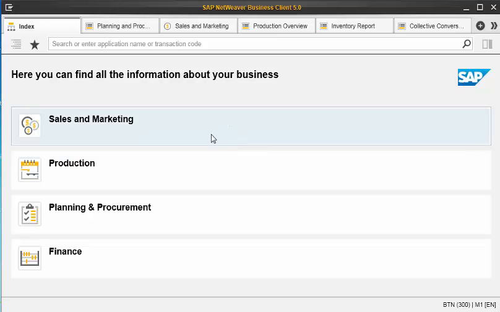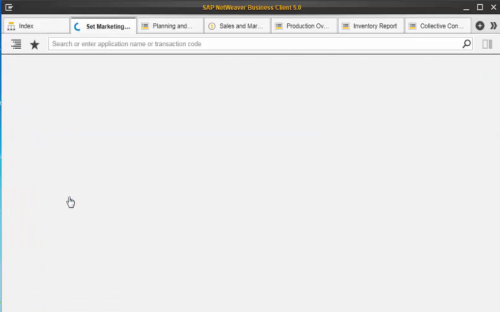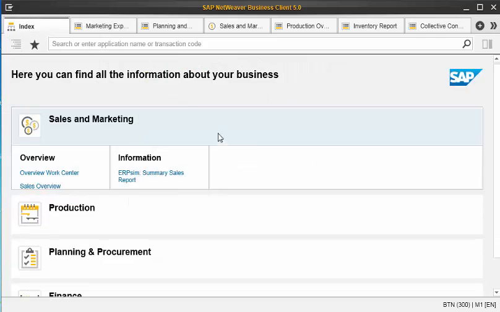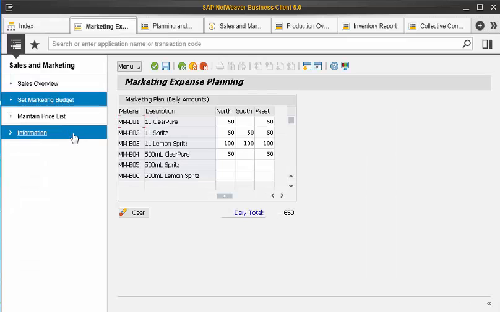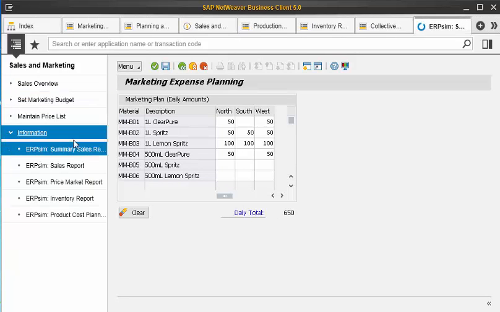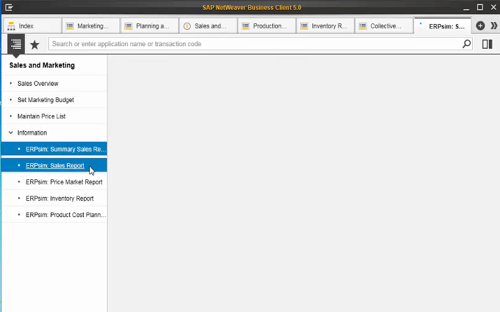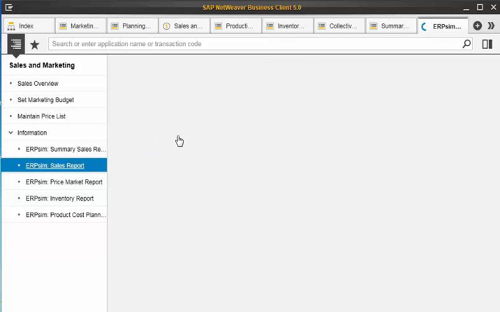Another thing to note is whenever you open a transaction or a report, you can access the navigation panel. The navigation panel is all the other transactions and reports available in that work center. So instead of going back to the home page, you will have simple access to all the transactions and reports pertaining to your role within the organization. So you can access here. I'm under sales and marketing. We can go to sales report, or the summary sales report.